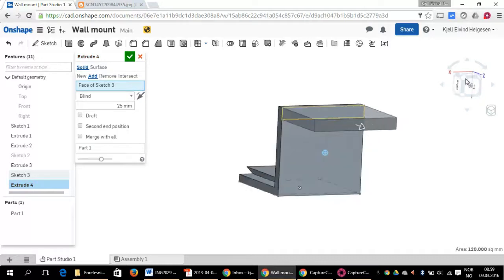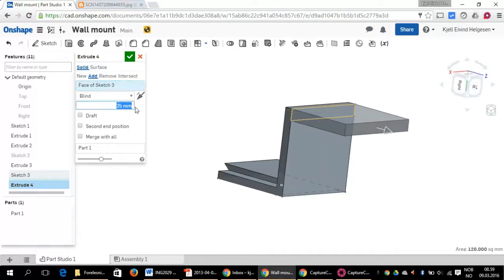Here we're going to just tilt it a bit so we see it. And 7.5. Here. 7.5.